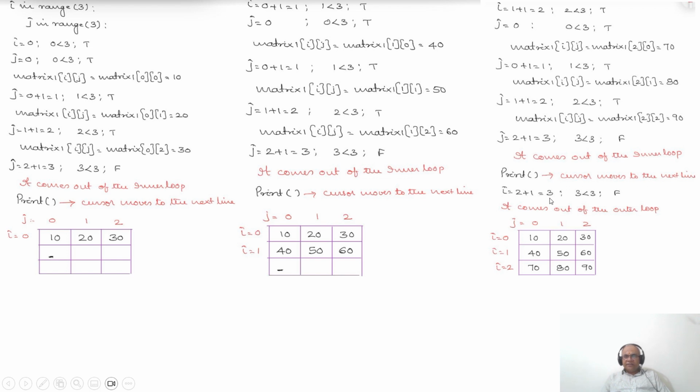Then i will be incremented once more, 2 plus 1, it becomes 3, 3 is less than 3, condition becomes false. It comes out of the outer loop also. So this is how the print function works in the matrix format.